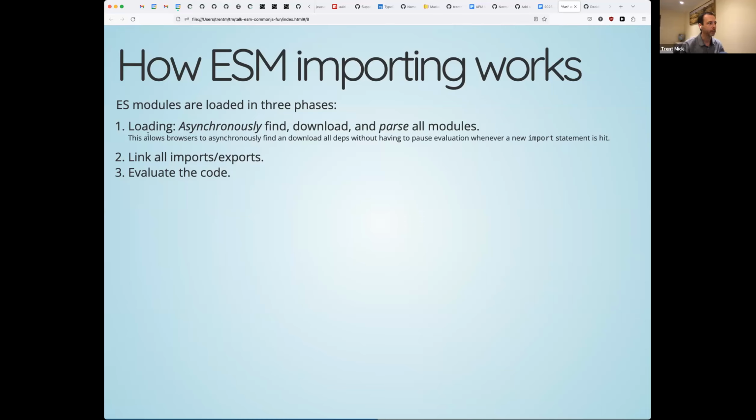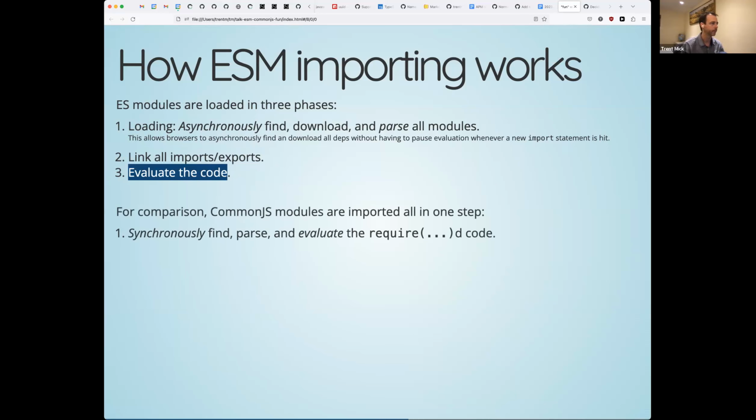Separating this step from other steps allows browsers, and this is one of the fundamental design decisions, to be able to walk through all of the JavaScript code, find all of the imports, and be asynchronously downloading those, hitting the remote servers before having to execute anything. So you don't need to pause execution of JavaScript in the browser to be downloading all these things. Otherwise, it would be really slow. So the next step is linking all the import exports. We don't really need to talk about the details. And then the third step is where you actually evaluate the code.